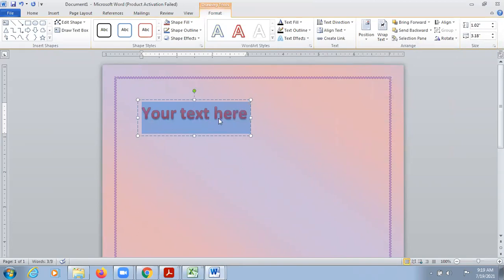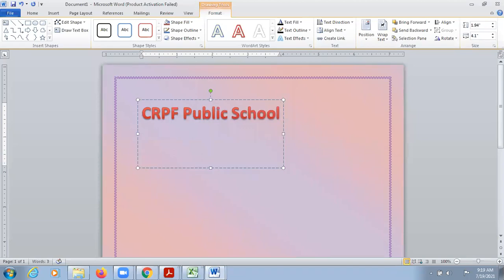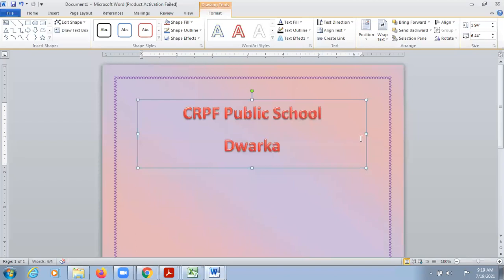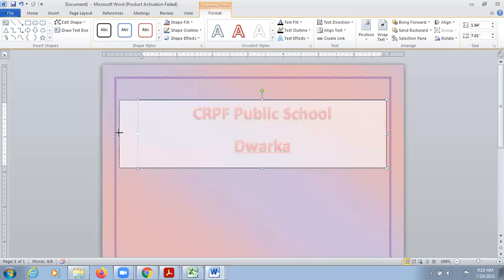So right here, now I wanted to write CRPF Public School. And in the next line, I wanted to write Dwarka. We will increase the size like this. For increasing the size, we have to bring our cursor to this corner, both left side and right side, and you can increase the size like this. Right now we are just increasing the box size.